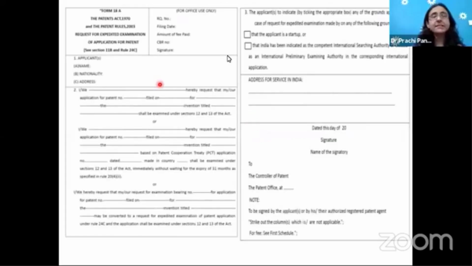Form 18A. Once it is published, it is in the public domain, and you have to file the request for examination. Then only it will be open to opposition, and also it will be examined. Otherwise, examiners will not consider it for examining. So you have to mandatorily file form 18A.